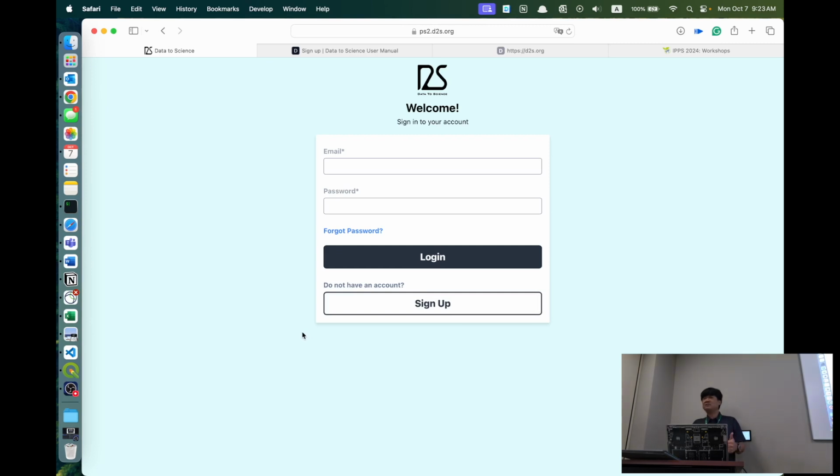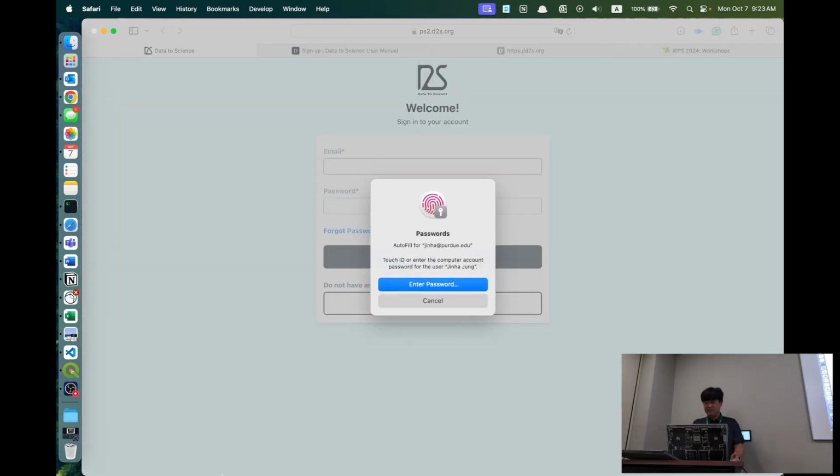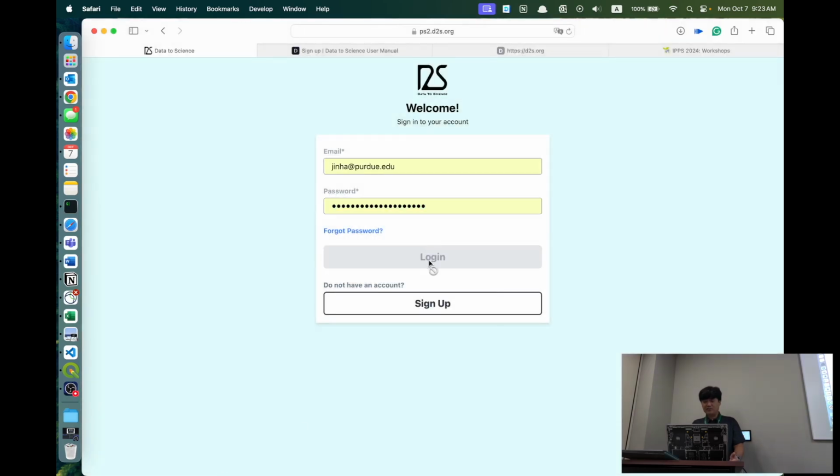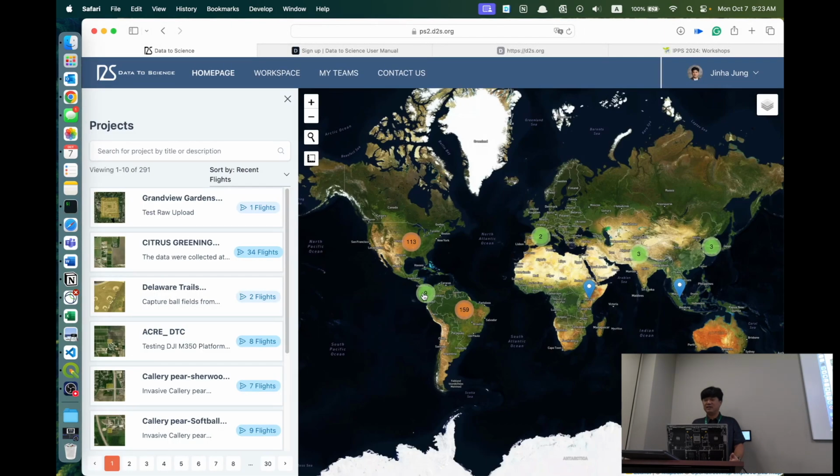So confirm your email. If you don't see the confirmation email in your inbox, chances are that it might be in the spam folder. Then using the password that you just created, click login, and you should be able to see this screen. Right now, I see a lot of projects because those are the projects that I have access to. If this is the first time you log in, you probably don't see anything because you don't have access to any project. I just want you to make sure everybody is logged in.